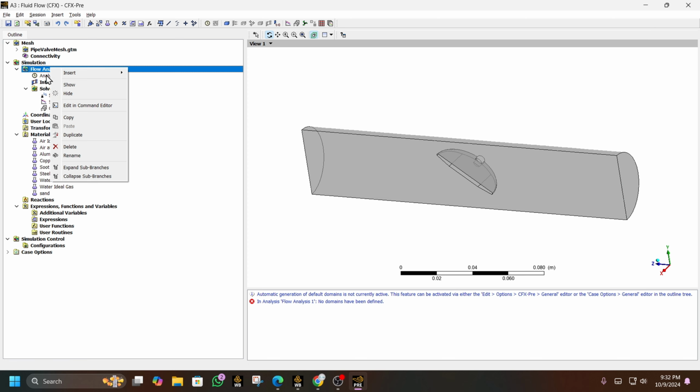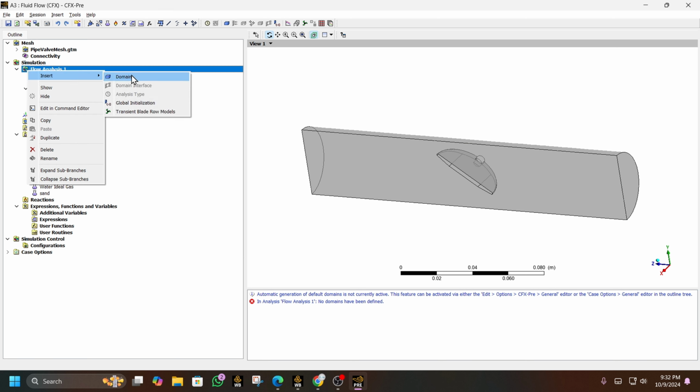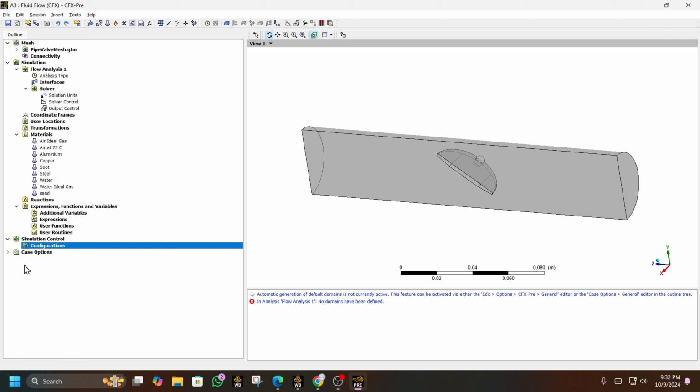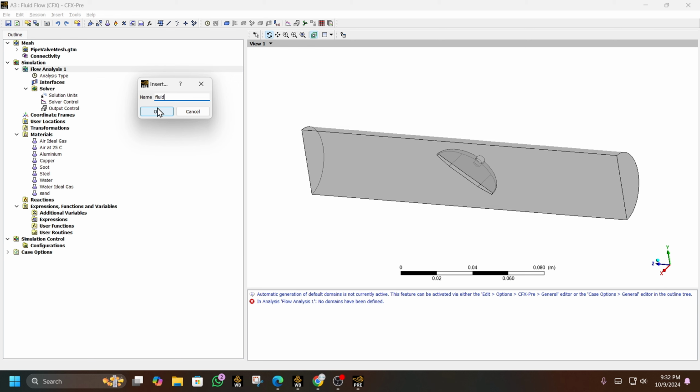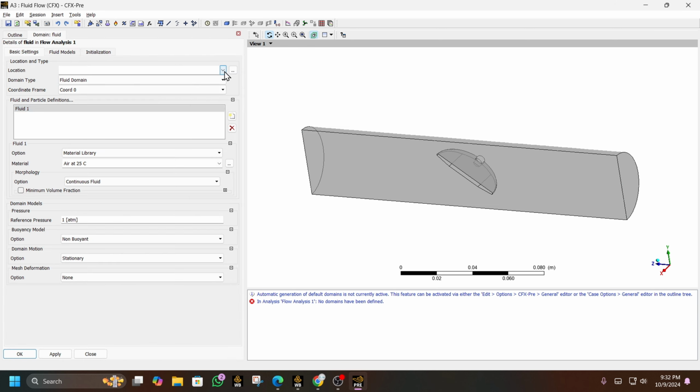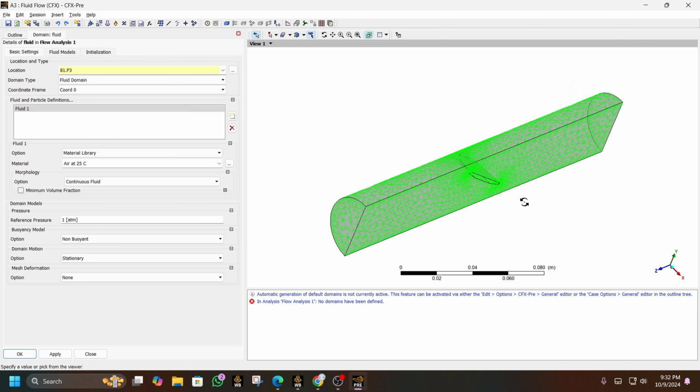Now come to the domains, insert a new fluid. Okay, now the material is defined. Now we have to insert a domain, fluid, click on location. There is only one domain in our current scenario. Now come to domain type, that is fluid domain.